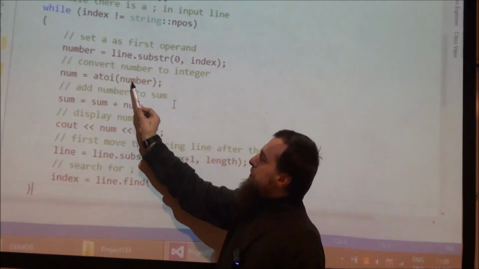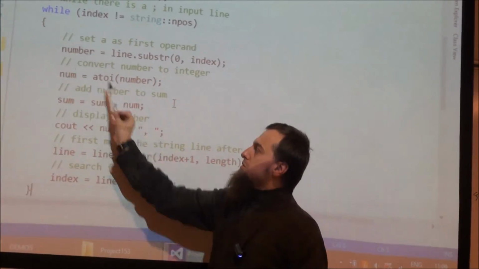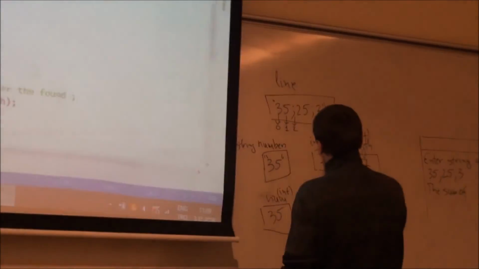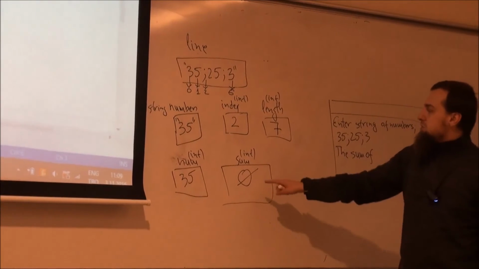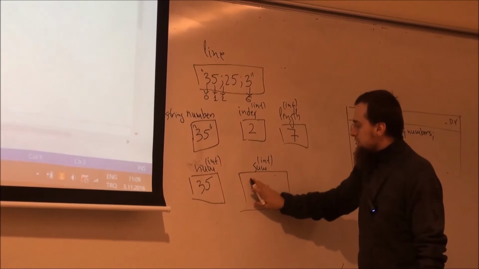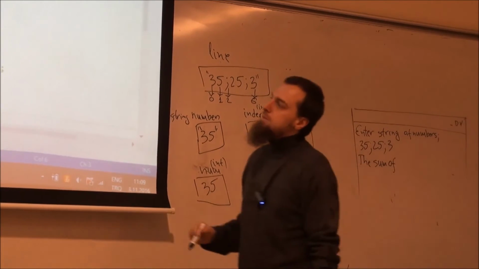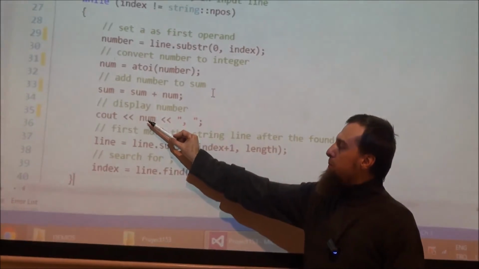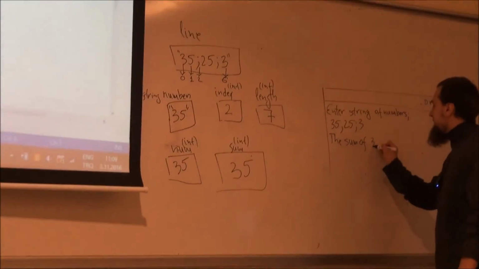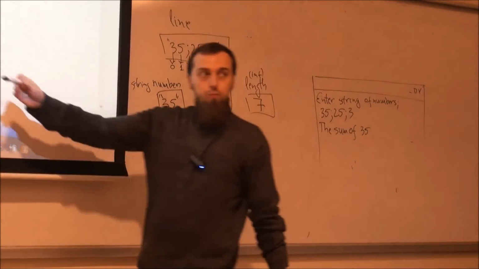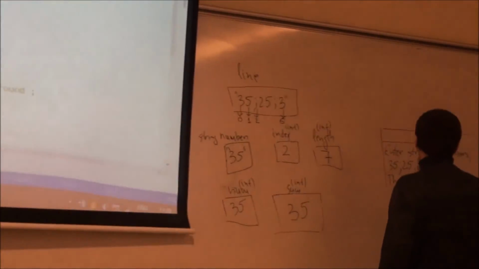So, we converted this string to the number. We are now finding the sum. Sum is equal to old sum plus this number. The old sum initially was 0, initialized to 0 because it's a sum. So the sum is equal to 0 plus 35. This is going to be 35. We go here, we print num, the sum of, so we have 35. Then we print the comma. We print the comma here.